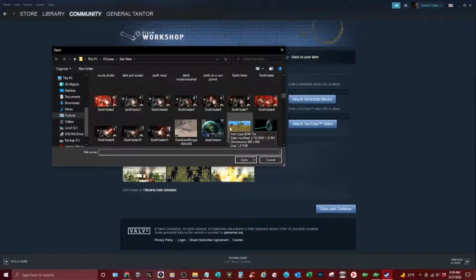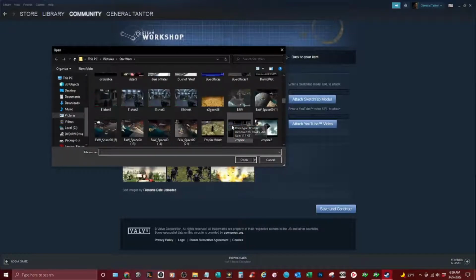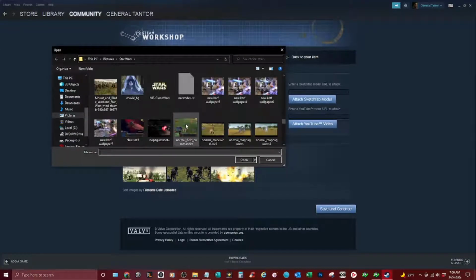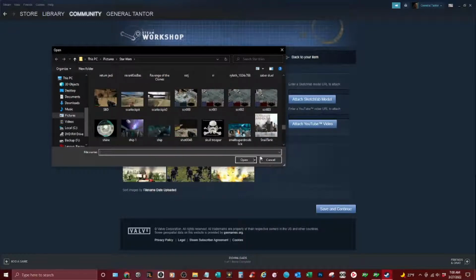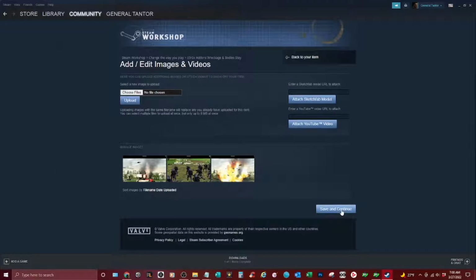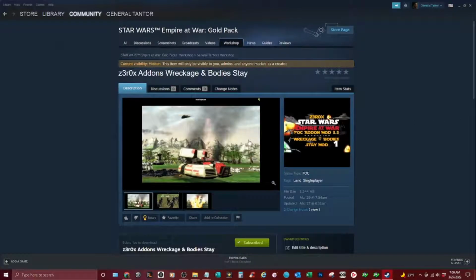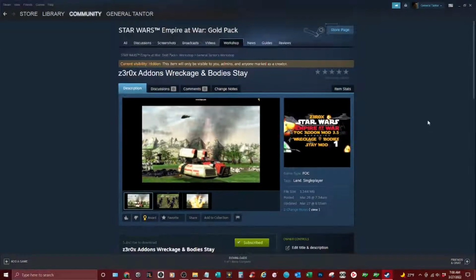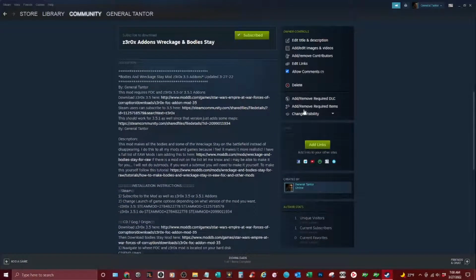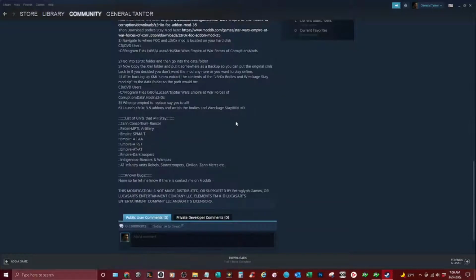I luckily had some photos from a while back. So yeah, once you've got some photos in there, go ahead and click save. And then to make your mod public, all you have to do is click down here, go to change visibility, and click on public. And then that's it. Your mod is now live and ready to roll. So everybody should be able to see your mod now.